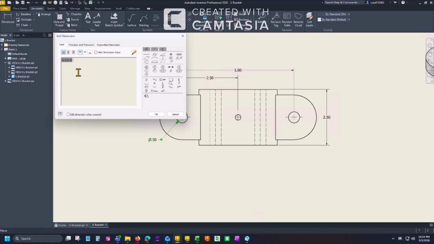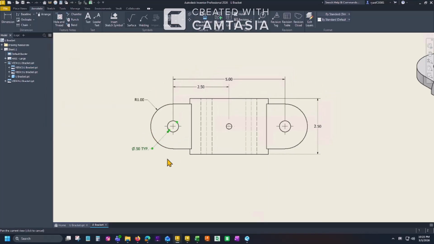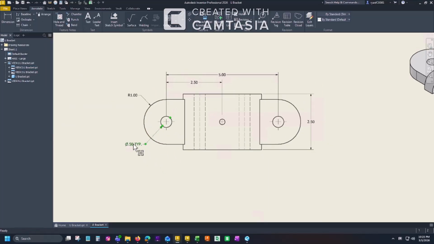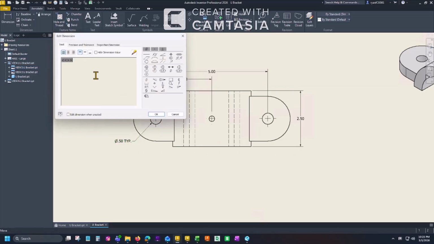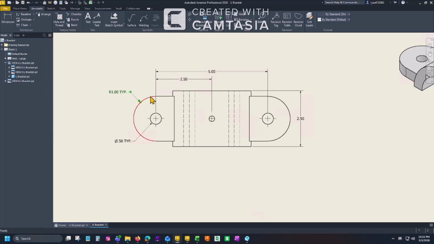A standard in industry that you'll see often is typing "typical" after a dimension, or TYP period. So what that is telling us, the reader, is that the holes here that I'm seeing are typical, or the same. So if I were to come up here and do the same on my radius dimension, that's telling me that this radius and this radius are typical. They're the same. So it comes in very handy.